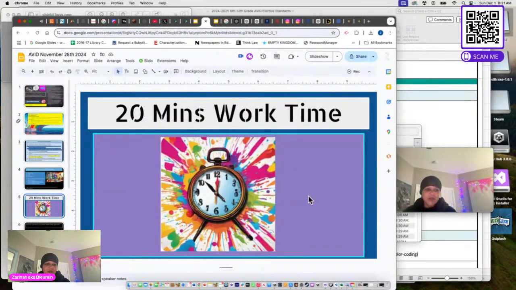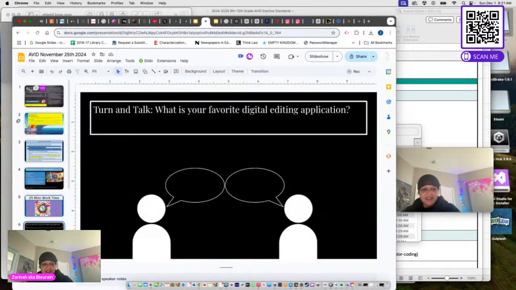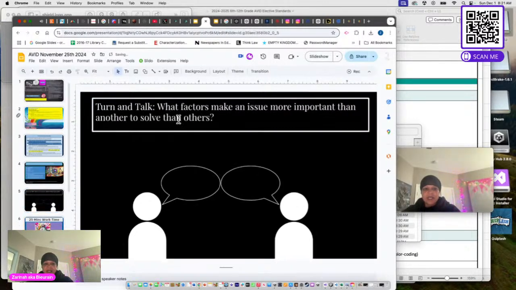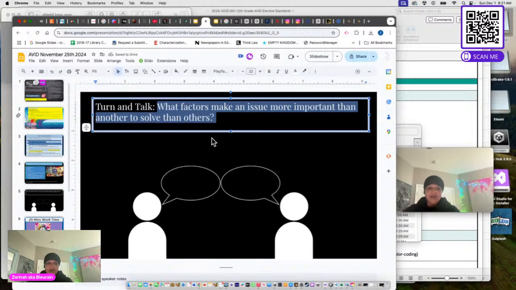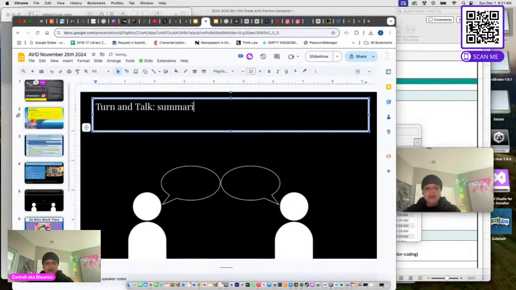Okay, so they're going to get their 20 minutes of work time. After that, we're going to have another turn and talk. In the turn and talk, they are going to summarize the problem. Go ahead and say summarize. I'm not sure how to summarize their problem again. They already talked about it with their group, so they got this problem figured out.